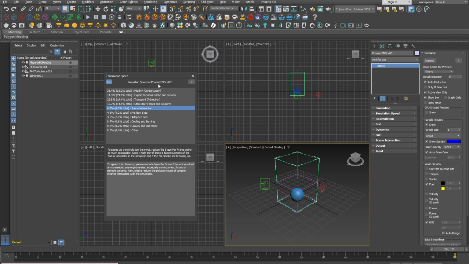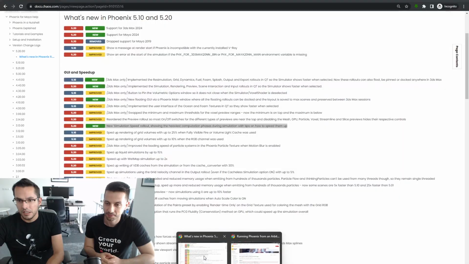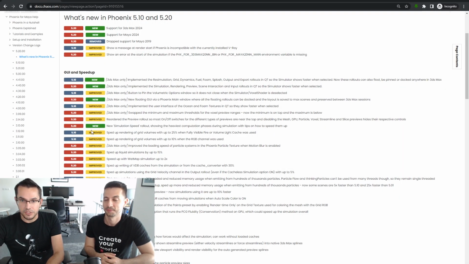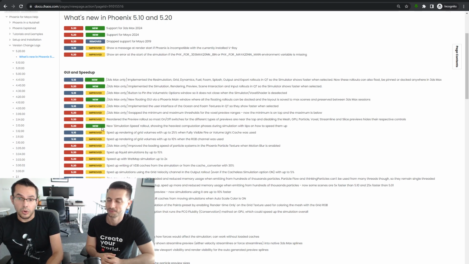Am I forgetting something? I think that these are the most important things. Once we implemented that, it really helped us see some things that didn't really make sense, and some things that we could change in the code in order to make Phoenix generally better. The simulation speed rollout is new in Phoenix 5.20, but before that, in Phoenix 5.10, we did mostly rendering optimization. Then in Phoenix 5.20, most of the optimizations were concerning the simulation or the viewport preview.